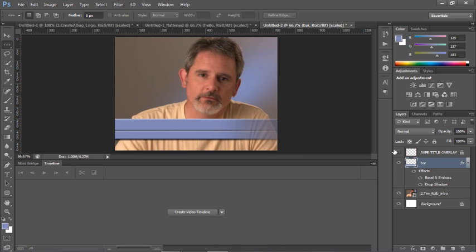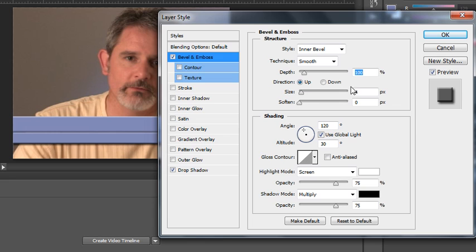Now, the space doesn't seem as separate as I would like it to be, so I might need to go back in and modify my bevel and emboss a little bit to separate those pieces. That looks pretty good, actually, with a size of 0. It looks a little more separate.